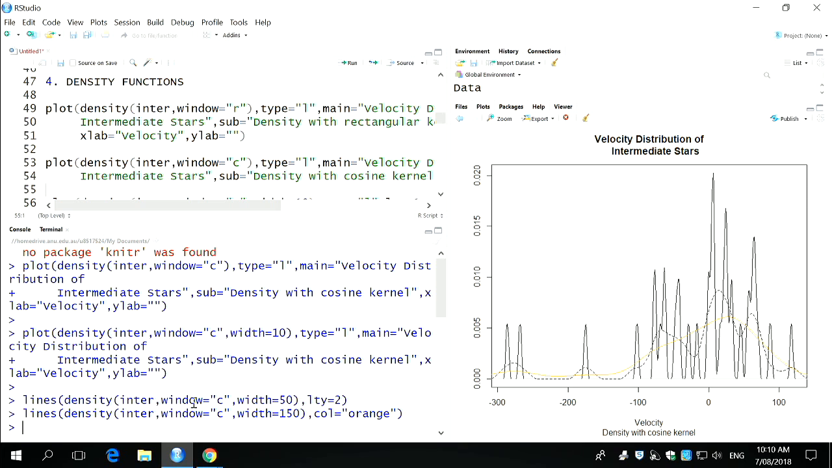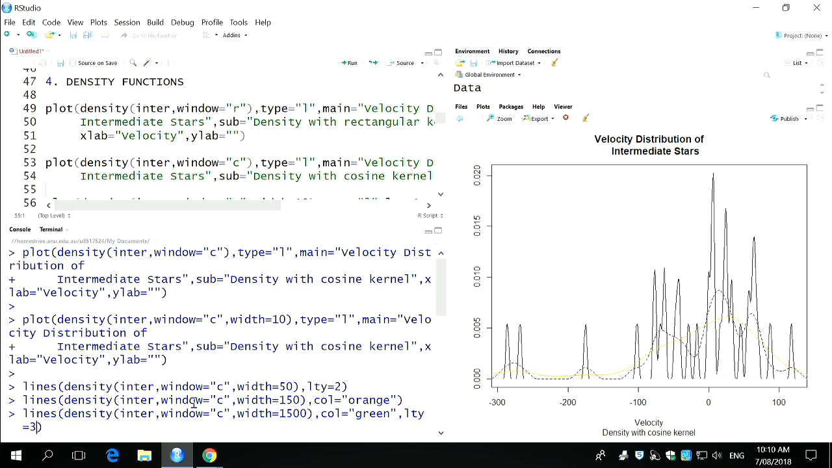So, for example, you can have different line types, you can have different colours, or both, right? You could have different line type and different colour. So I could add another line to this plot. Let's make it stupidly overfit, so 1500. I'll have a different colour, so let's make it a green. And I can have line type equals 3, which will be a dashed line.